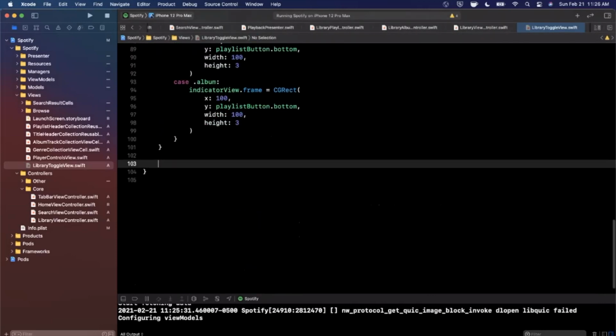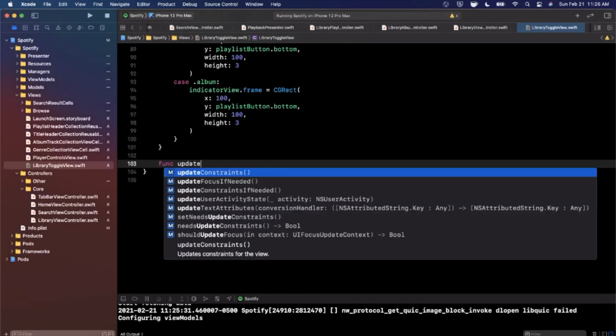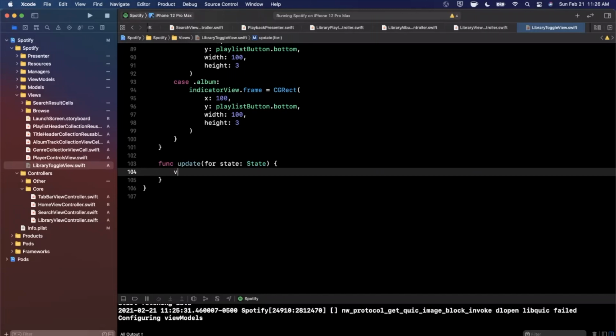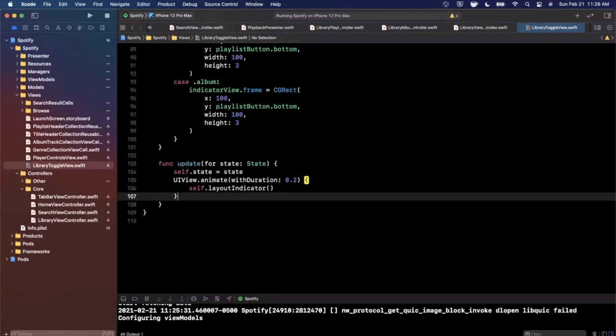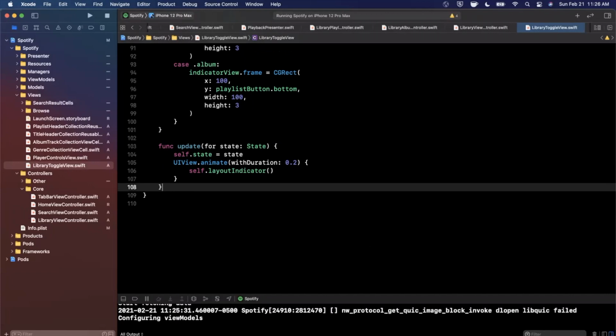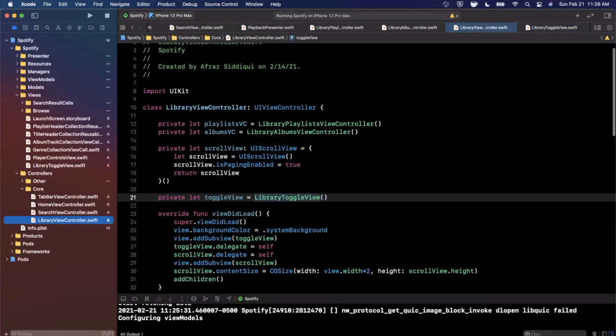And that's going to be update for state. We're going to say update for state, and we're going to pass in the state. And we can say self.state will be state. And then we can say with an animation, lay out the indicator, because that's the thing that's going to change. So pretty simple. Now what we can do is go back to the library view controller.